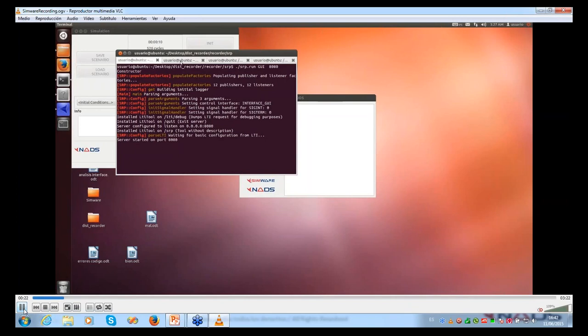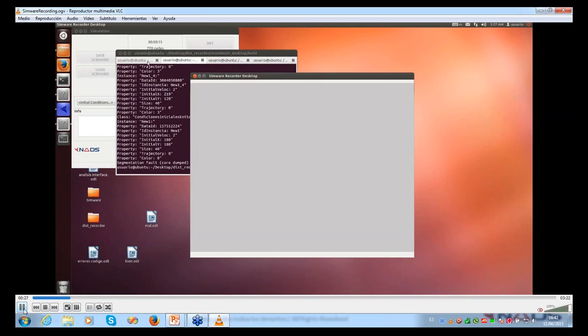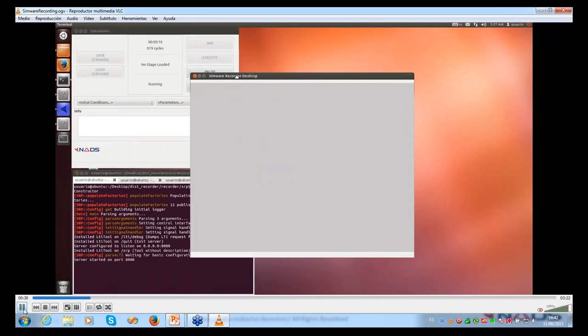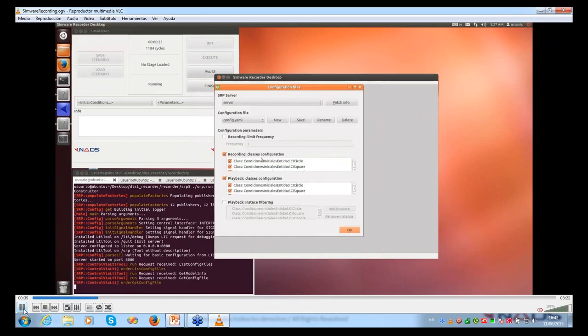In this case, we are going to start the LTI non-web client. This is a client that uses LTI, but is not based on web. Here in this client, we can, for example, decide what we want to record. We can decide the frequency of the recording, the objects to record, what we want to replay. We can filter in the replay.